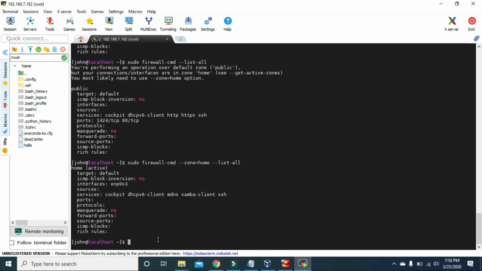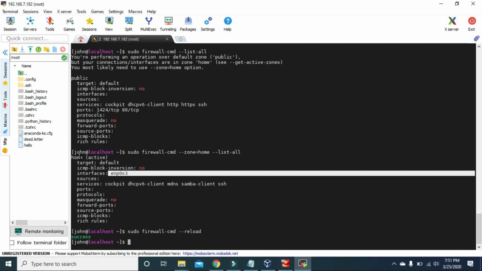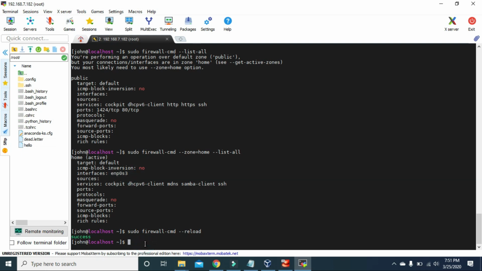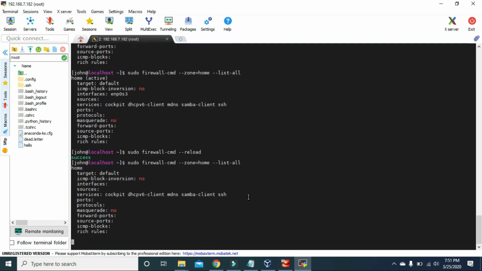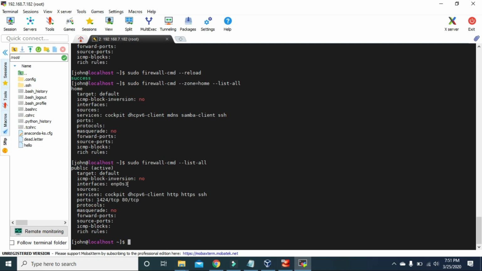Now if we restart the firewall again using the firewall-cmd --reload, before restarting the firewall, the interface was in the home zone, and now after restarting the firewall, if we check the rules of the home zone, then you can see the interface is not in the home zone, but the interface is back in the public zone.